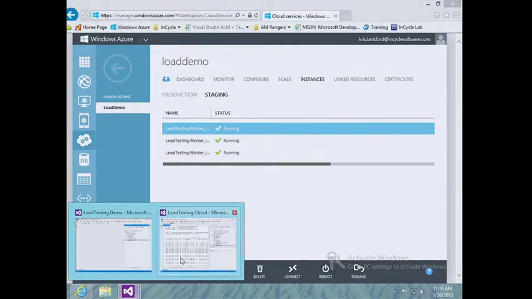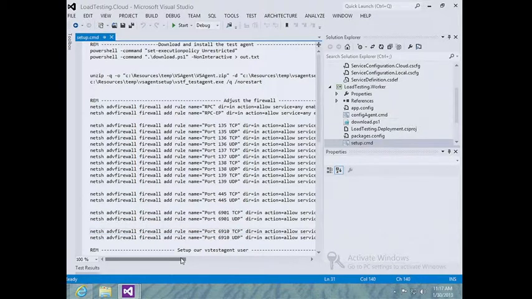All right, and so for our deployment of Windows Azure, it's pretty straightforward, right? We're going to do a few things in here. The first thing we're going to do is download the test agent. I put it out in a drive, and we're going to download it and install it, so we're doing an automated install of it.